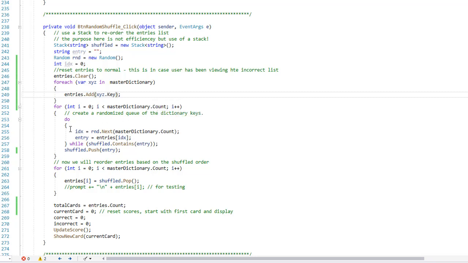And I'm going to have a little do while loop here in which I'm going to randomly generate a number between 0 and the count of the master dictionary. That's going to go into idx. And then I want to set the entry string to be entries sub idx. And then while shuffled contains the entry, so if I've already used that entry, that key, I don't want to add it to my stack in this case. Shuffled is our stack. So if that stack contains that entry, I want to regenerate another number.